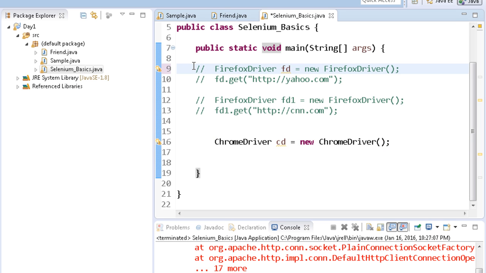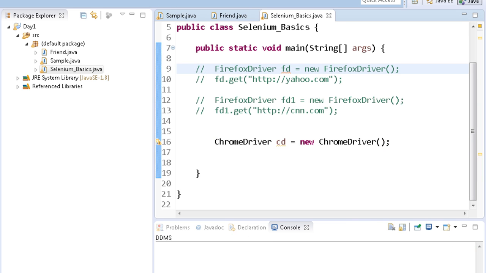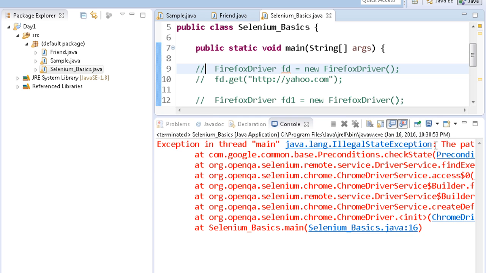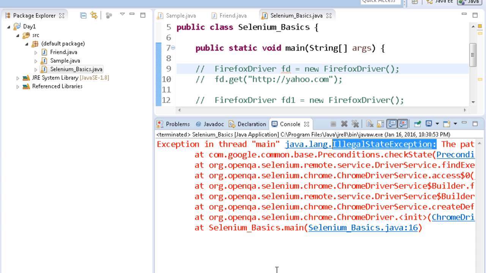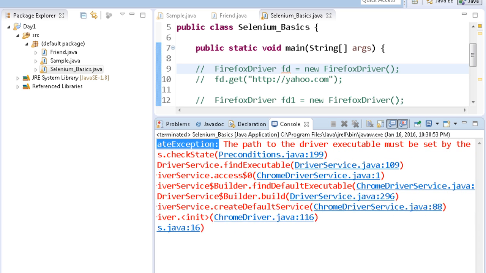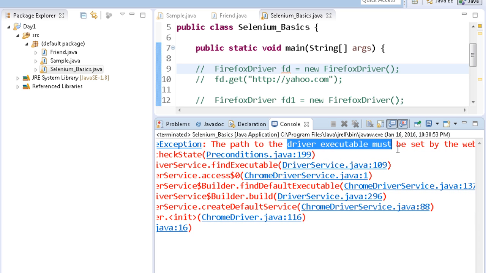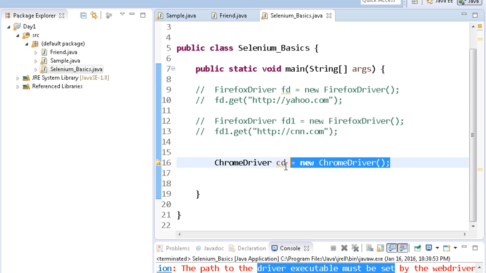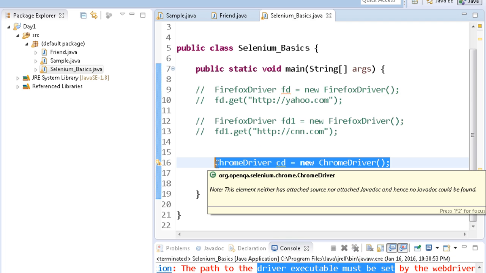Now if I run my program, you will see an error coming up. Illegal state exception. The path to the driver executable must be set. So you need to set the path of Chrome driver exe. There is something known as Chrome driver exe which you can download, and you need to set the path. Everybody will get this error.